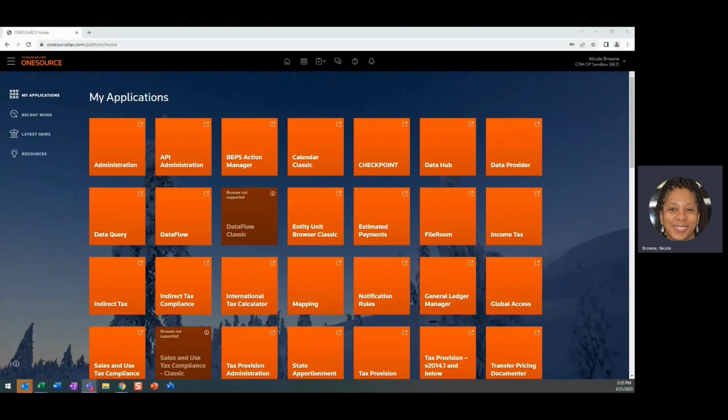Welcome to GTM's Tax Automation series on OneSource Tax Provision functionality. In this session, we are going to be walking through how to create roll-up reports within the software.